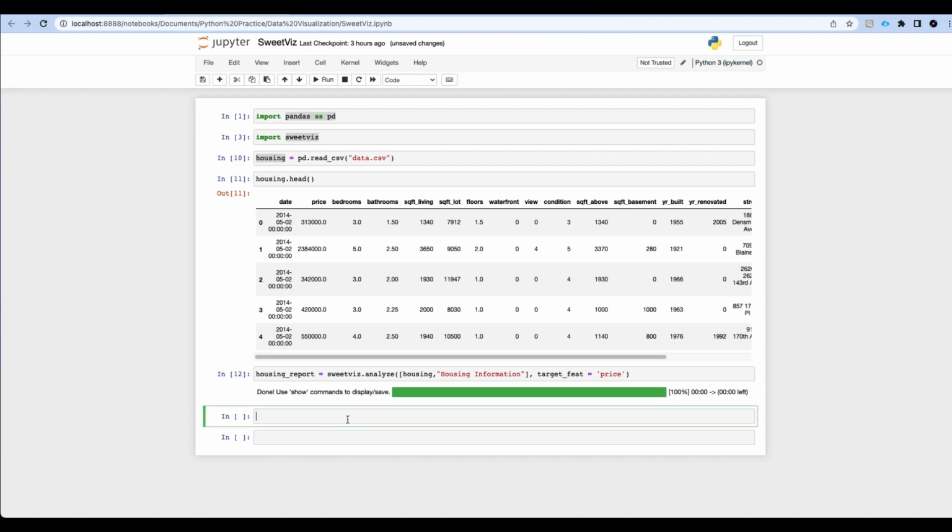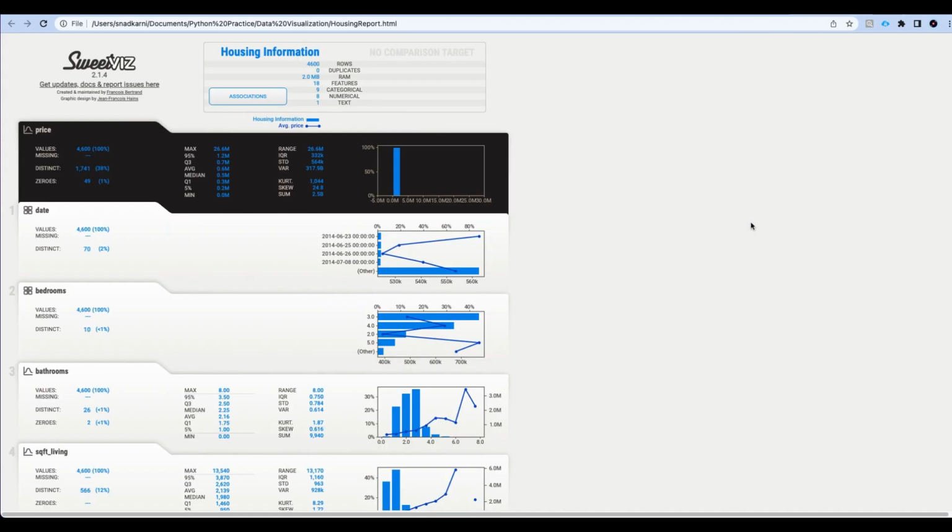Now I want to see this report. So all I'm going to do is say housing_report, which is this, dot show_html, and I'm going to publish an HTML report and let's call it housing_report.html. Okay, now when I click on run, this particular screen opens up, and as you can see, there is so much information here.